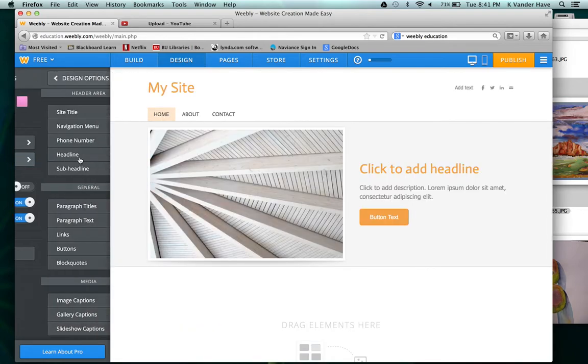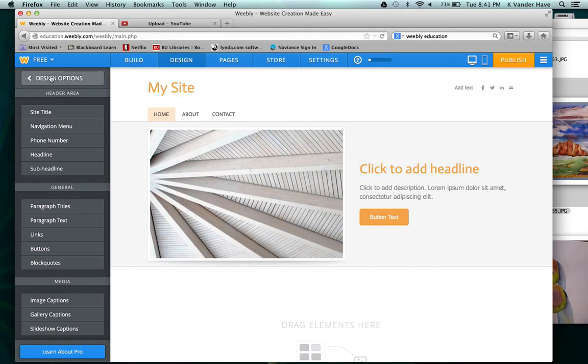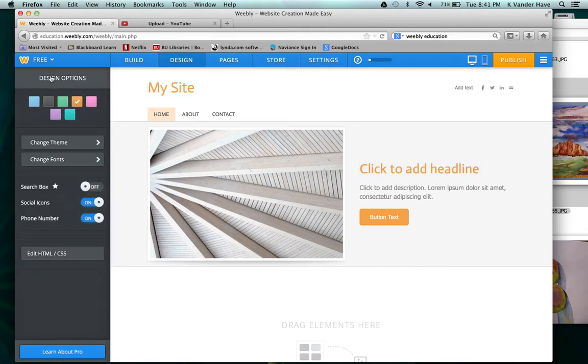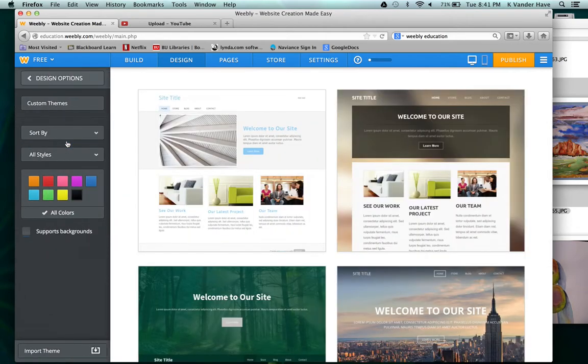You can actually change fonts just by clicking on Change Fonts. We can go back to Design Options, and we can choose Change Theme. Now, pretty much anything is customizable. You just have to play around with it. It's a very, very simple program. Basically, everything is a drag and drop.